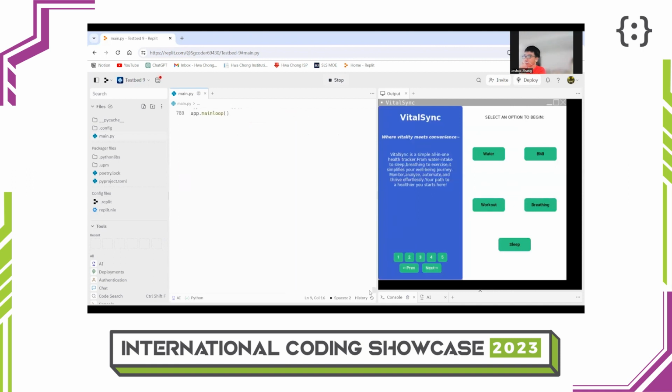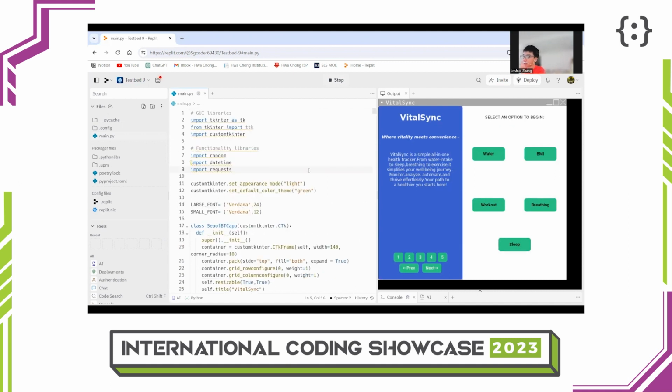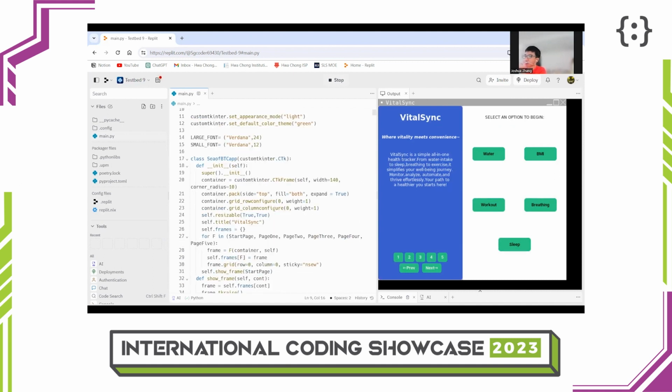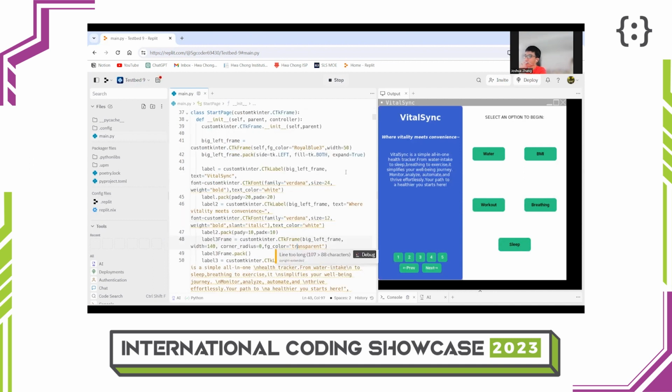So this is a 789 line program. It may seem complex, but this is where object-oriented programming comes in handy. So there are 7 different classes, one for the application itself. The second one is only for the starting page, and then we have 5 different other classes for the 5 different pages.